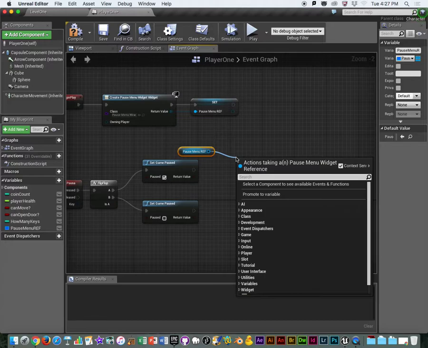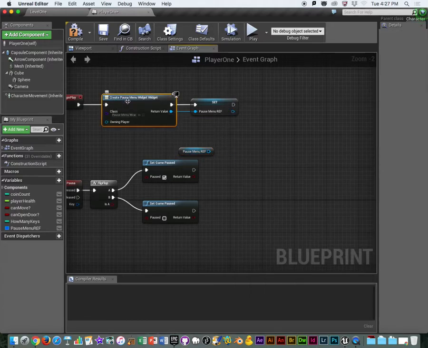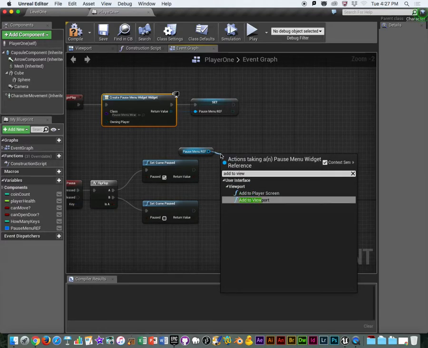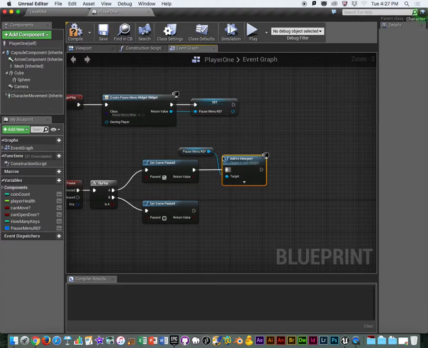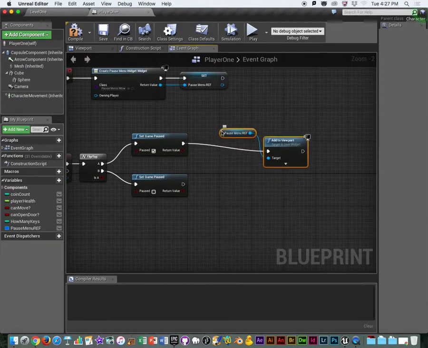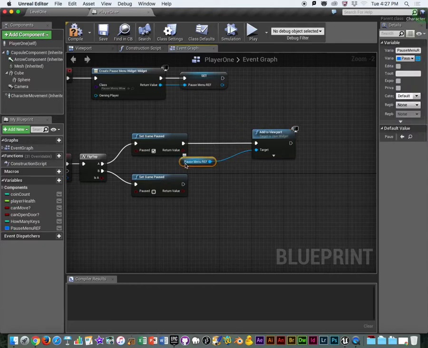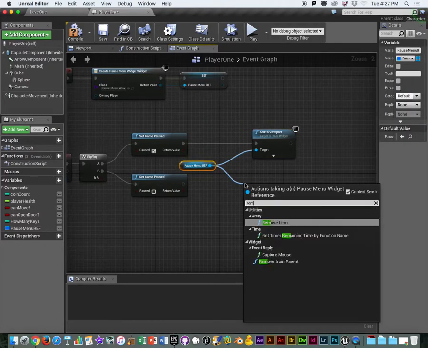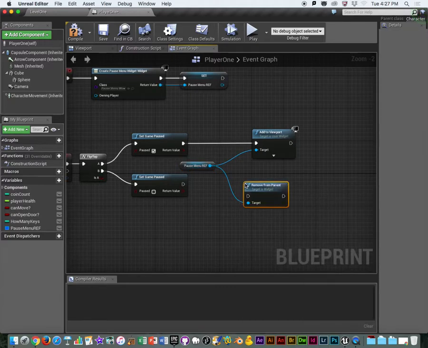Okay? So now when we pause it on the first flip-flop, we can drag this variable out and say what? How do we bring up a widget? No, we already created it. Add to viewport. You got it. Good memory. Okay. Add to viewport. And then how do we get rid of it when we unpause? Yep. You got it. Remove from parent.